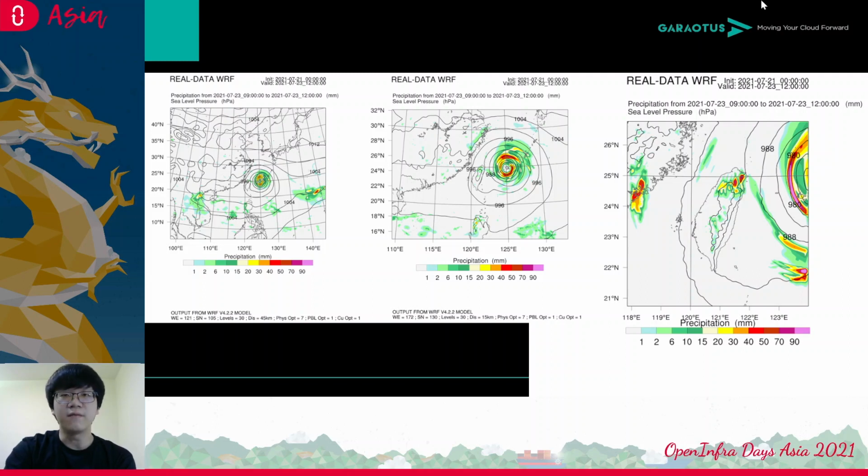You can clearly see that there is a typhoon here. It is the Infa typhoon. Although Infa typhoon did a right angle turn and did not make a landfall to Taiwan, it still brings significant precipitation to the northern Taiwan, as you can see on the figures.